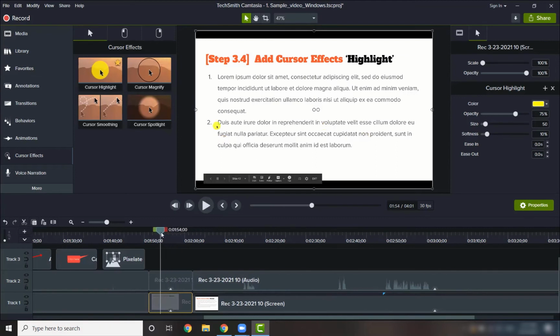Okay, so how about you try it yourself? Go to your own Camtasia. Firstly, try to split 3.4. Then try the cursor effect.